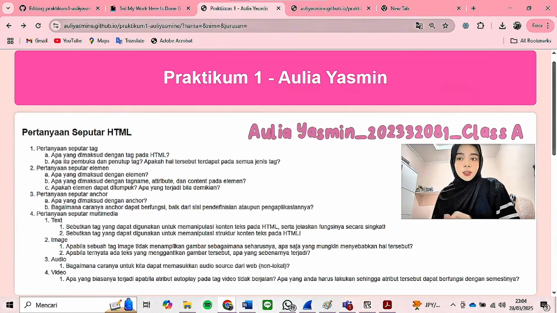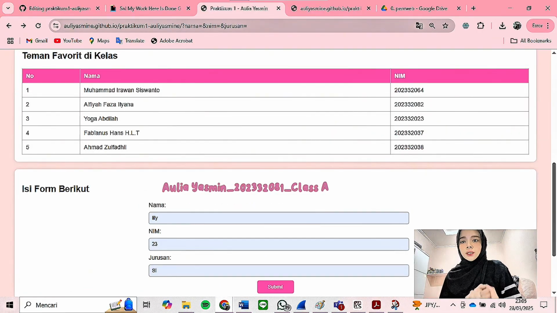Another important part of my website is the form section, where users can enter their name, student ID, and major. This is done using the form element with multiple input fields. For the text input, I also added a submit button to allow users to submit their information. And this form is simple but essential for user interaction. When users fill in the details and click submit, the data can be processed further.